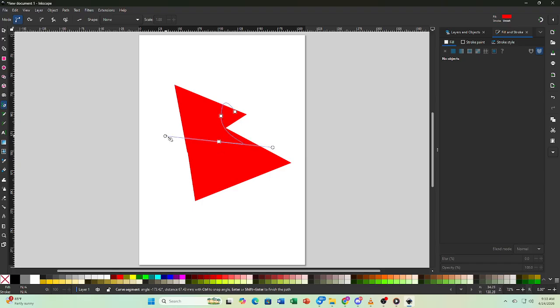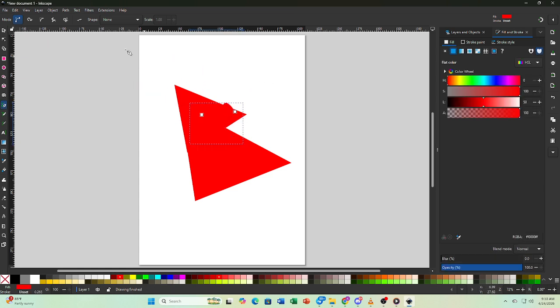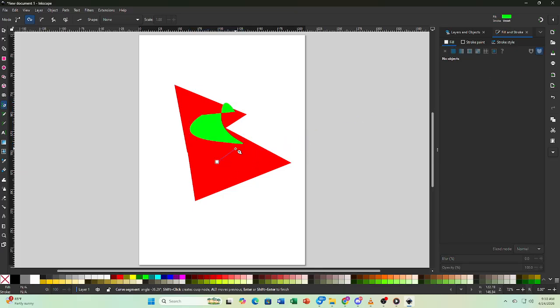After that, use the text tool to add text to your design. You can create logos, posters, or banners easily. Next, change fill colors and stroke styles to improve your design. This makes your work look more professional.